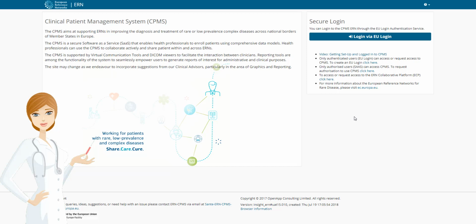The version I am going to be demonstrating is version 16. This version was released on the 19th of September 2018.